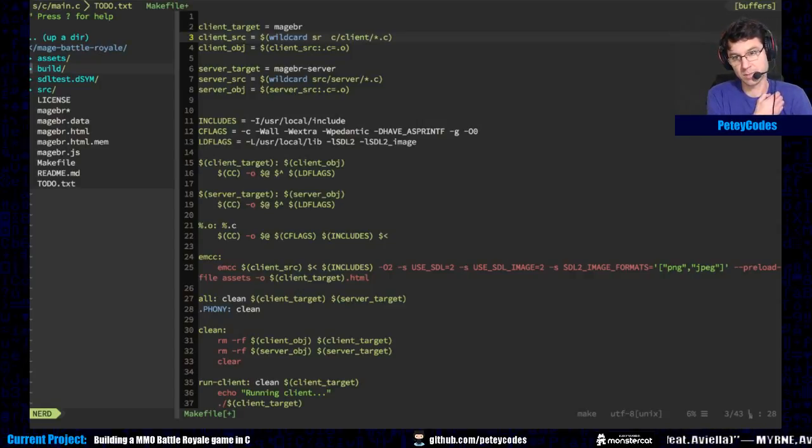So we're going to work on that a little bit today, and then I think we're probably going to start a little bit on the network coding. Start the rudimentary networking code to get our client talking to our server, or at least connecting. So we've got the Mage Battle Royale main folder, which has things like our makefile, and this is where the executables are put.